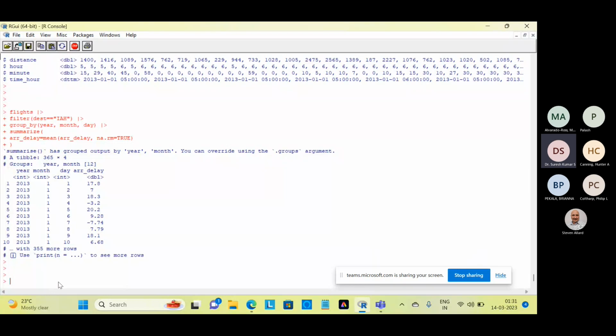Okay. Can you do one thing for this flights data set? Kindly filter this flights data set where the arrival delay is greater than 120. We want only the flights with arrival delay greater than 120. Can you do it?